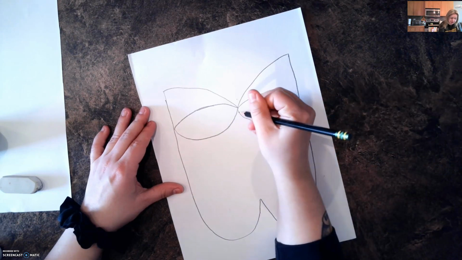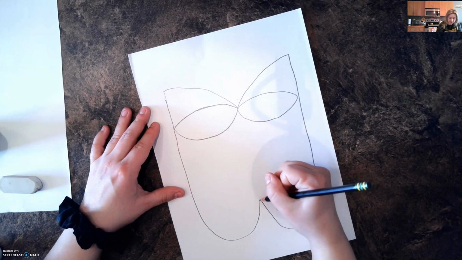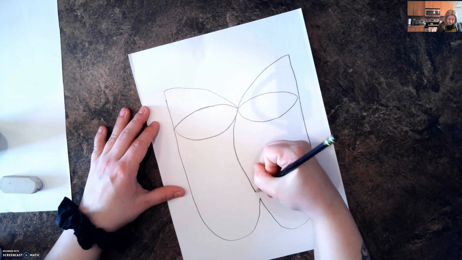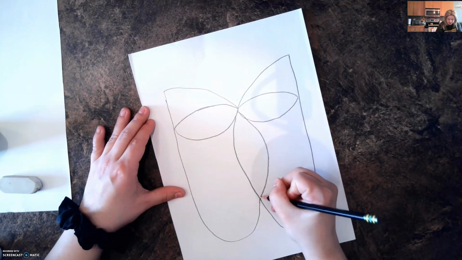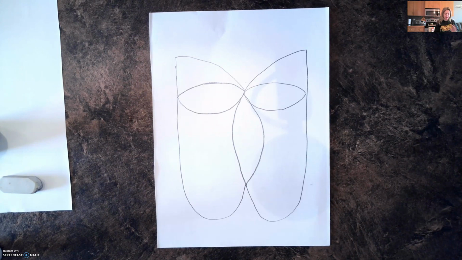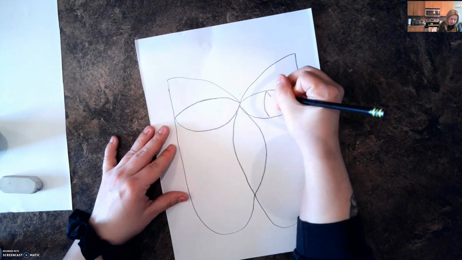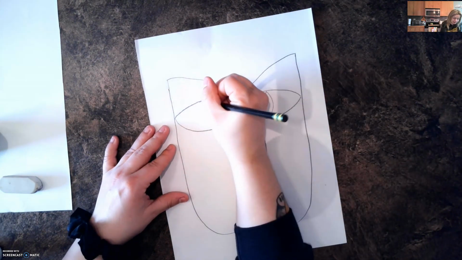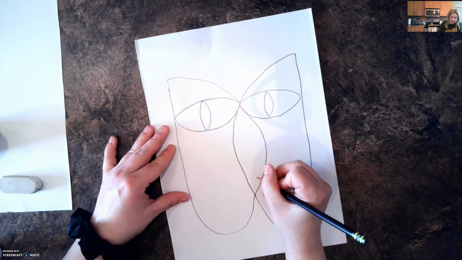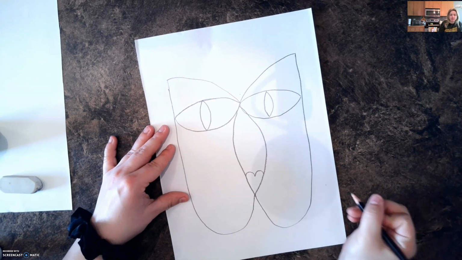I want to give my cat a nose, so I'm going to do the same thing going from the eyes to this part of my W. So one round line, 2 round lines, just like that. Now we're going to add in some details. So I'm going to give my cat some eyes so he can see a little bit better. Right here on the nose, I'm going to add 1 bump, 2 bumps, and now it's almost shaped like a heart.